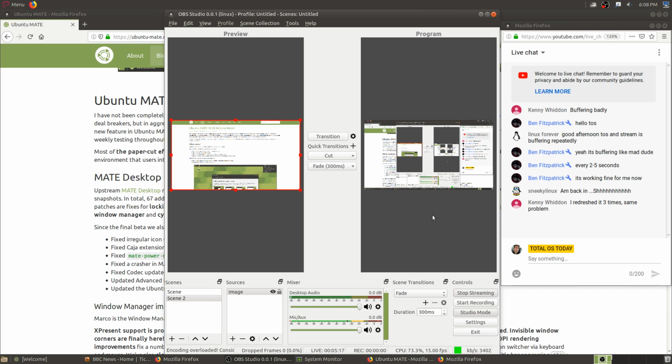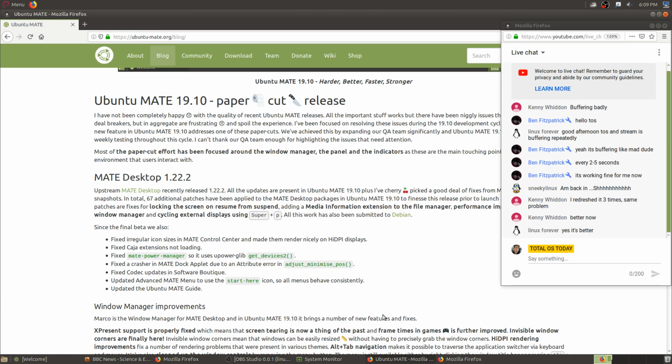All right, hopefully you guys can see this. But on the Ubuntu Mate blog, it says here, I have not been completely happy with the quality of recent Ubuntu Mate releases. I'm going to say that again. I have not been completely happy with the quality of recent Ubuntu Mate releases. That's like a developer saying, yeah, some of the things we've done sucks. Mr. Wimpress, I salute you as a Windows user. Very few YouTubers or very few people take the time or take the initiative to just call it like you see it.